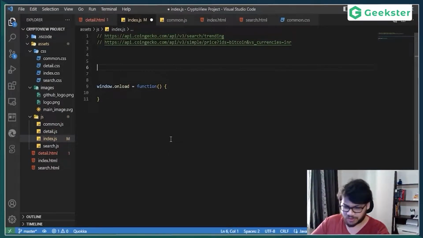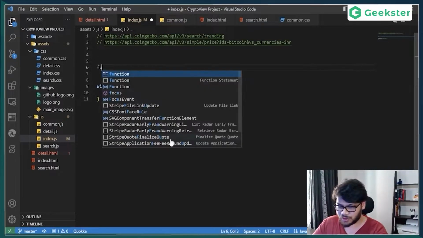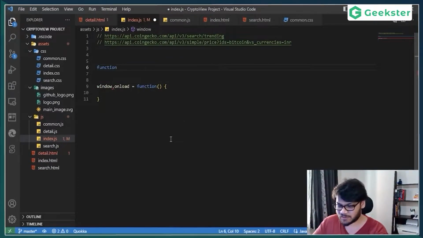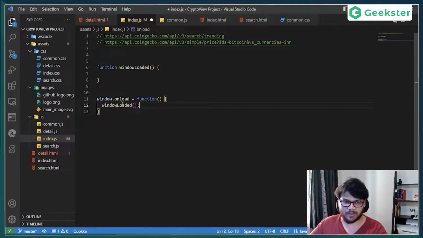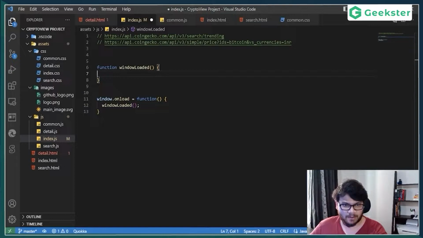I'm going to create a new function here. So we keep things a little clean. So maybe call this windowLoaded. And I'm going to call this function inside here. So directly, I won't mess things up. I will create a separate function, and there I'm going to call all of these things. Okay.